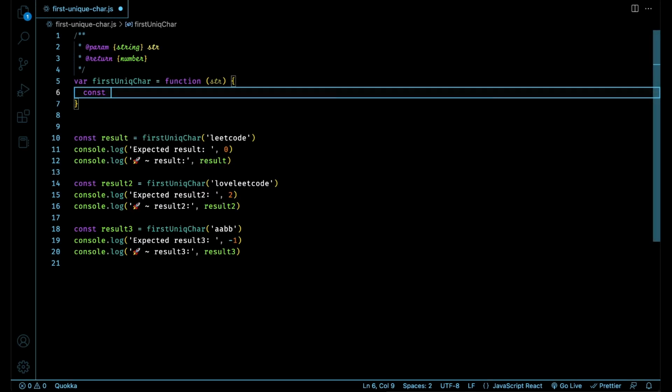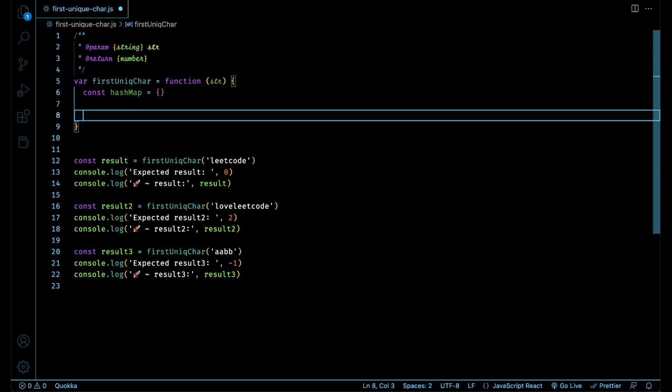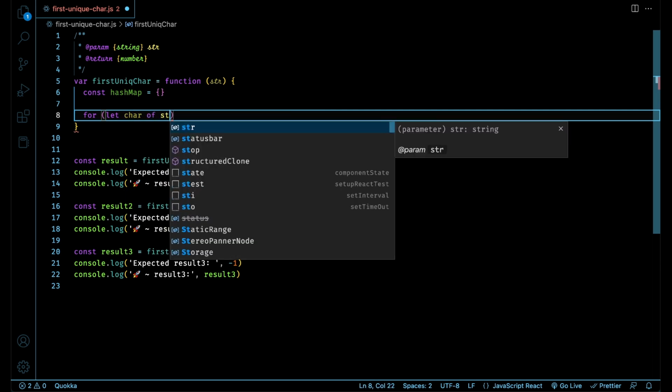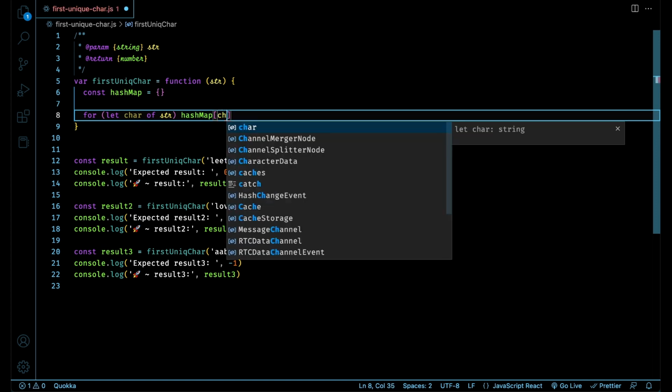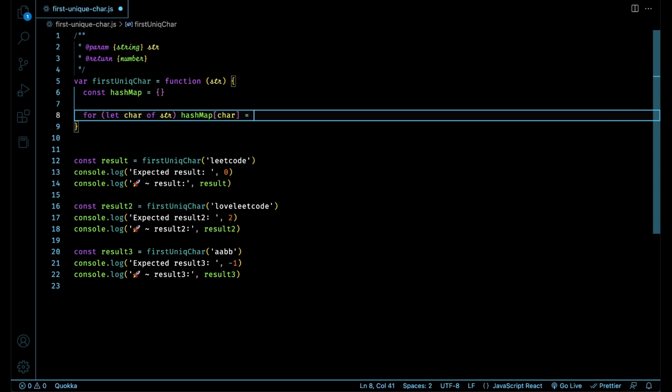Okay, we'll start by initializing a variable called hashmap with an empty object as its value. Then we'll set up our for loop. We'll iterate through the characters of the string. And then we will attempt to add +1 to the existing character if it exists. If the character doesn't exist, then we're going to initialize it with 1.